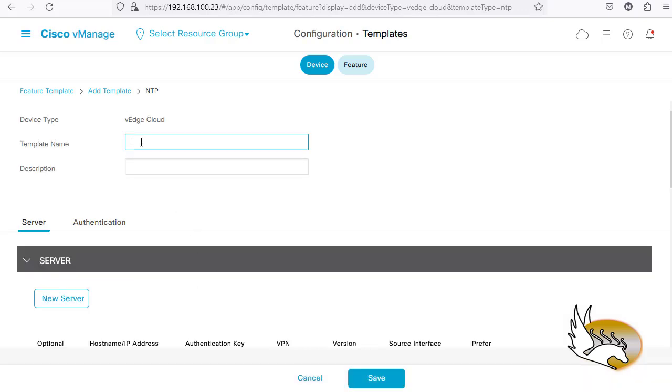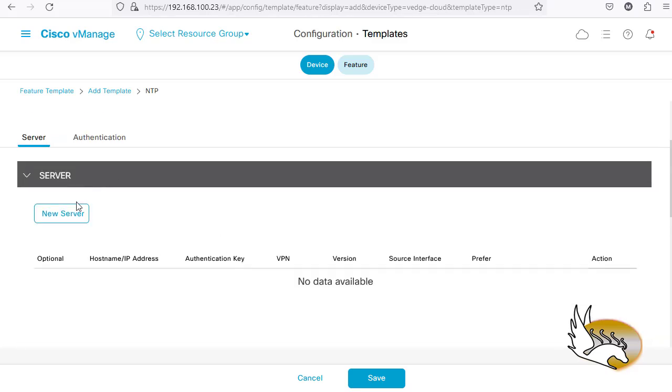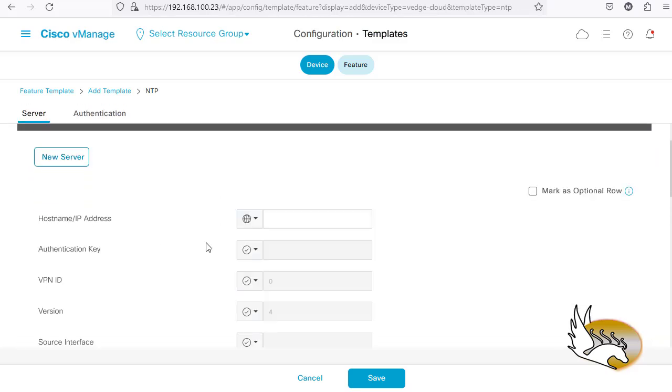Here is my NTP, let's say NTP server. I'm going to say NTP server under this. The server, I'm going to add a new server, and you can go with a host name or IP address. I can just add a IP address, and you can see that the configuration is global.